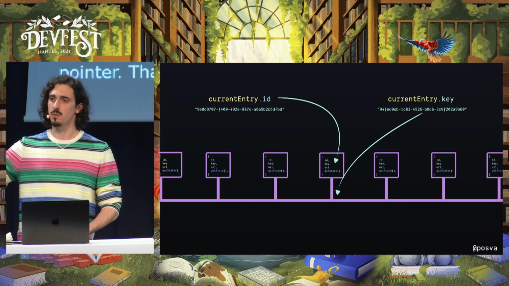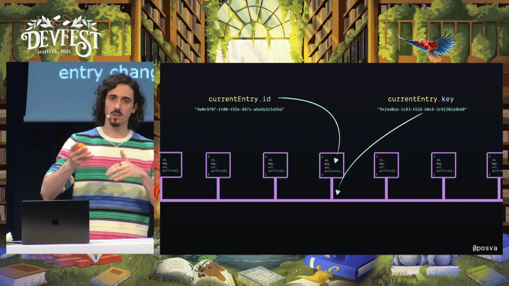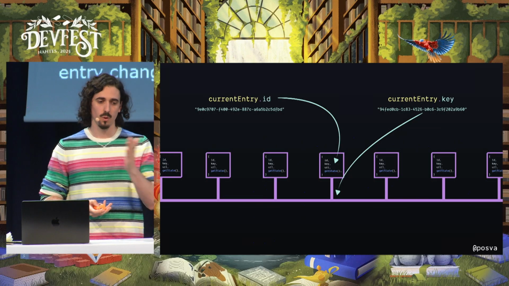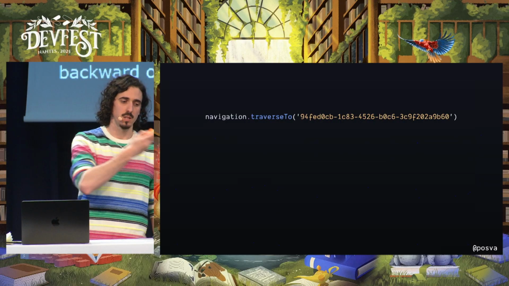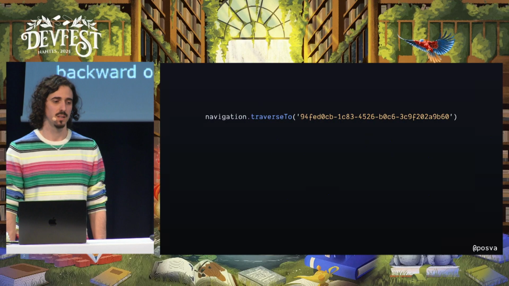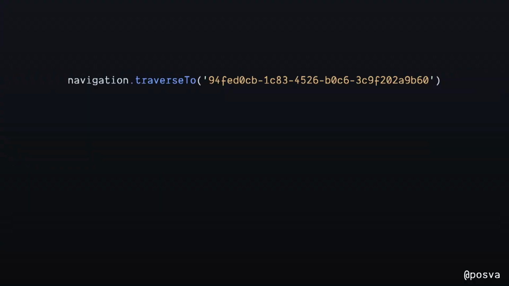If you keep pushing to the history, the keys are always stable, which means that we can always go backwards or forward into any history entry with this function, traverse to. Now, I think this is really good because it's something you could implement yourself, right? With a little bit of workarounds and trouble, but it's so useful.